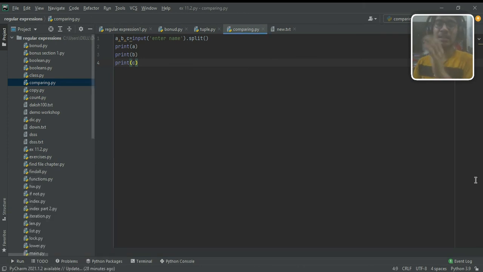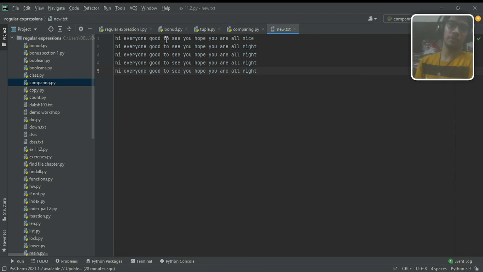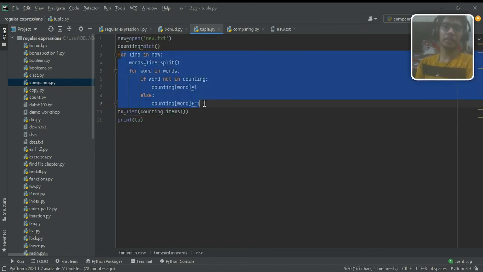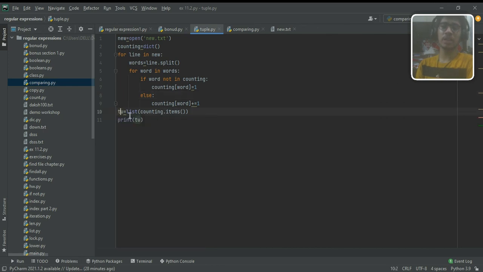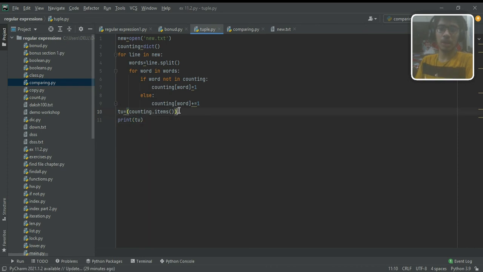So let's see the last exercise of this video. Of course, it's the last exercise. Now, in this, I have made a new file. I have just written, "Hi everyone, good to see you," just to make you understand what tuples can do. Then I have made a dictionary, and all this has been taken up till here in the dictionaries part. You may see in dictionary if you don't recognize this code. Then I have taken tu as the variable, then list counting items. If I just remove this list, let's see what will happen. I think it shall work, it should of course work.